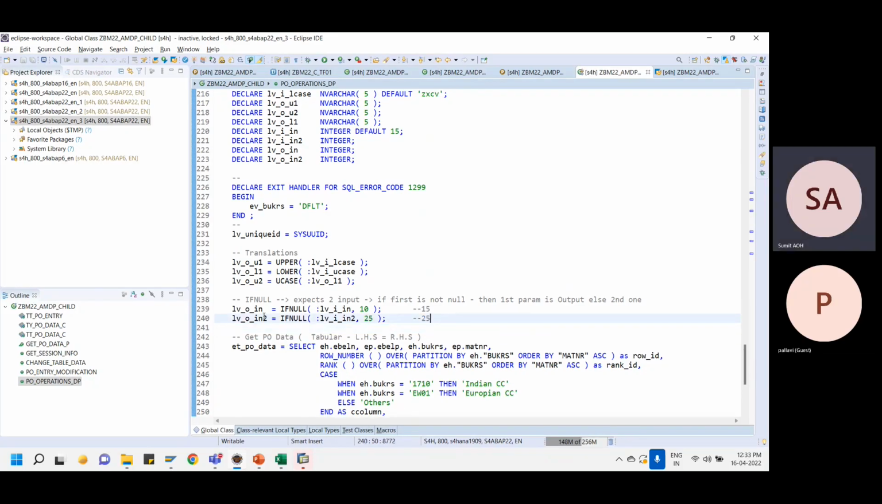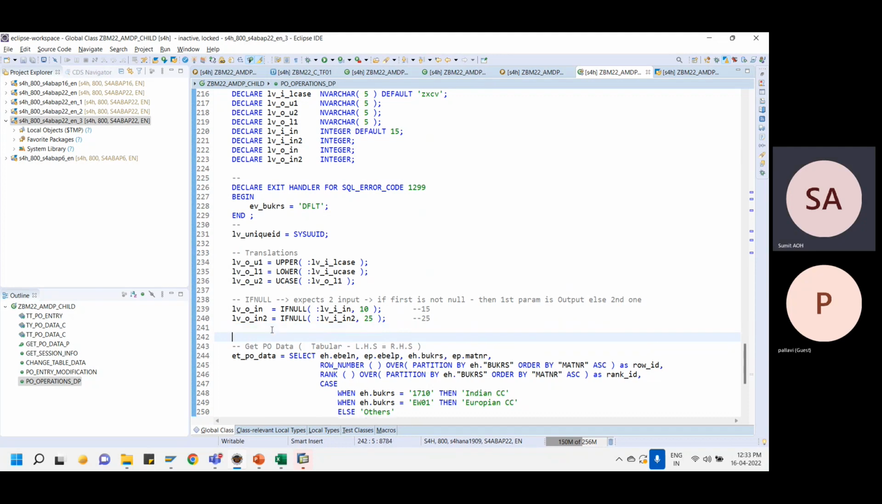Okay, next thing we want to learn is null if. So null if seems to be the opposite of if null, but that's not the case. It also expects two inputs. Then it would compare both of them. If both are the same, then it would return null. Else it would return the very first parameter.